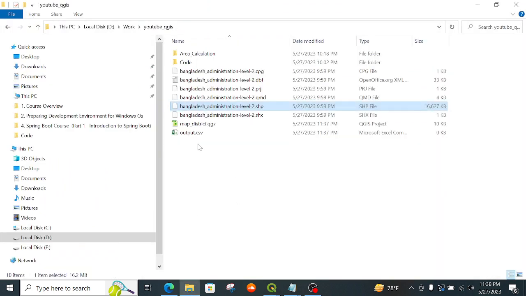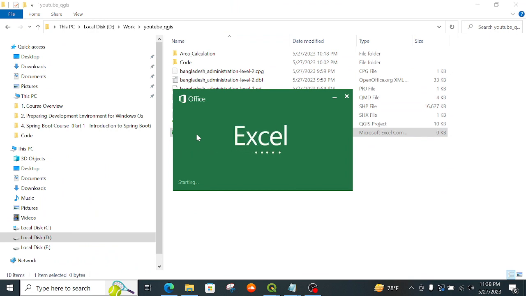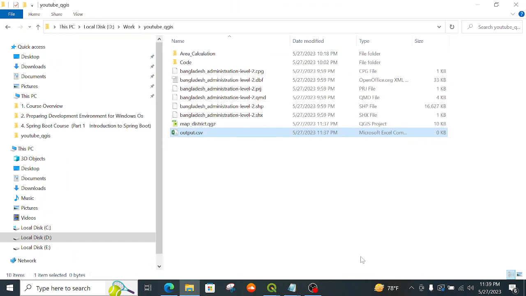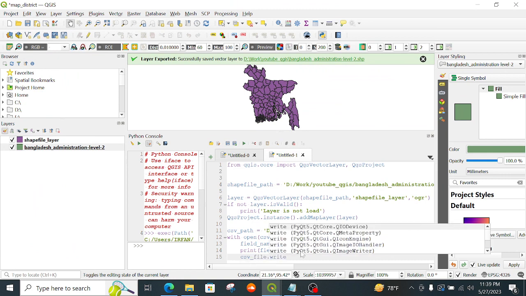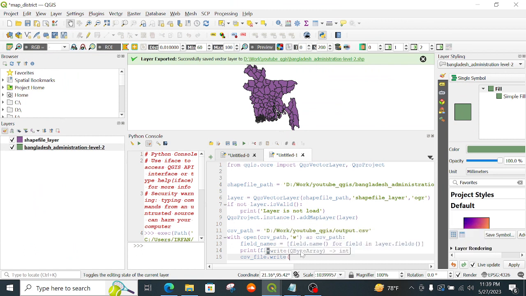So I just see here the file is created with no data. So we have to write this data here. So I go there, and csv file dot write, then need to join the columns of fields.